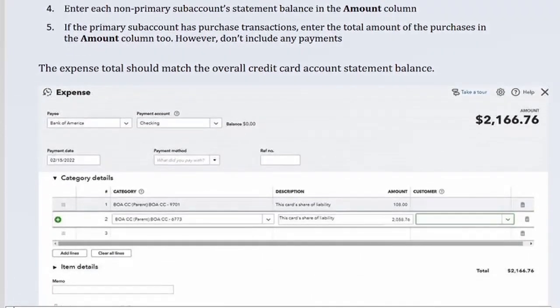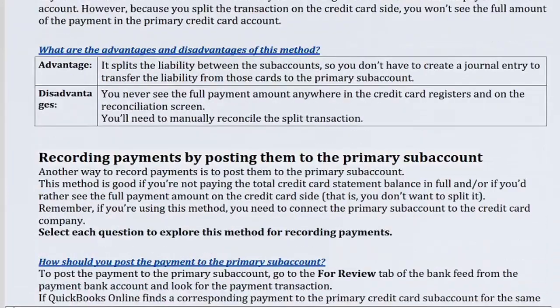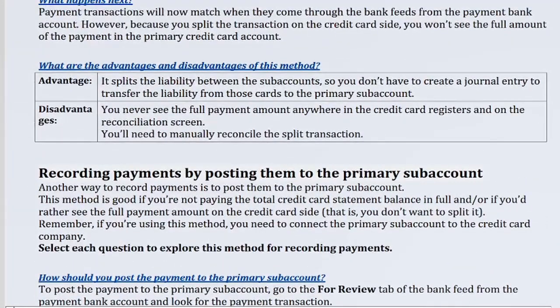If the primary subaccount has purchase transactions, enter the total amount of the purchases in the amount column too. However, don't include any payments. The expense total should match the overall credit card account statement balance. What happens next? Payment transactions will now match when they come through the bank feeds from the payment bank account. However, because you split the transaction on the credit card side, you won't see the full amount of the payment in the primary credit card account.